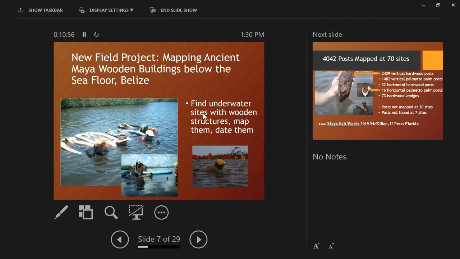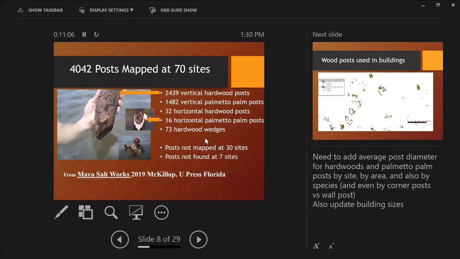So the goal of the new project was to find underwater sites with wooden structures, to map them with a total station, and to radiocarbon date the sites. And we found and mapped 4,042 posts at 70 sites. We have a total of 110 sites, and we know that there are wooden posts at an additional 30 sites, but those 30 sites are either in water that's too deep for total station mapping or in too remote locations. So I think we've got enough to see a good pattern here, at least to begin with.